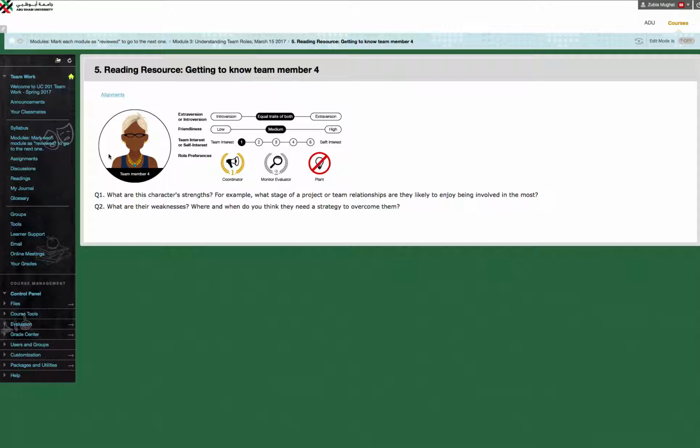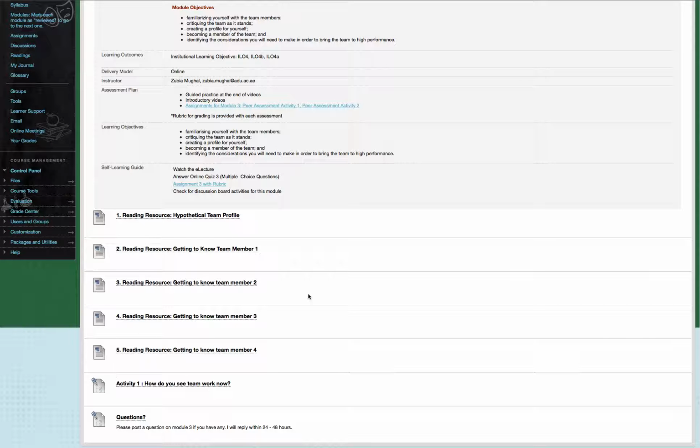This is the fourth team member, extroversion or introversion. They have equal traits of introversion and extroversion in this team member. Friendliness, medium. Team interest or self-interest, a lot of team interest going on here. Role preferences, and this person prefers to be a coordinator. And then there is a question related for reflection. What are the character's strengths? For example, what stage of a project or team relationships are they likely to enjoy being involved in the most? So just try to answer these questions at the end of each of these activities.